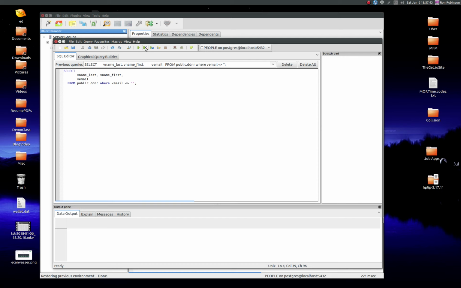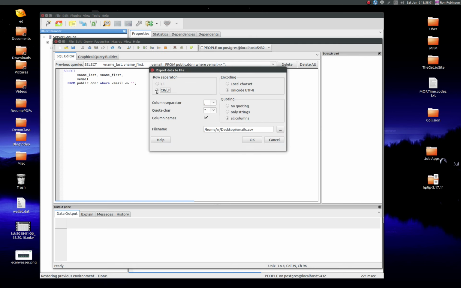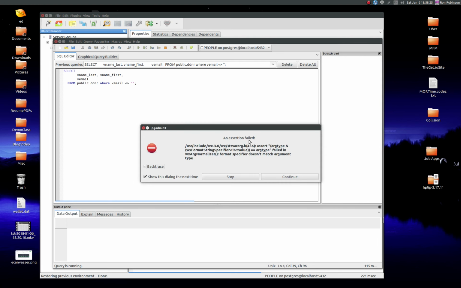So I'm going to run that query, but in this case I'm going to choose a different execute button, and I'm going to execute the query. I'm going to write the result to a file, and this is going to export another CSV file, which is exactly what we want. So row separator, we want that to be a CRLF, and we do want it to be in UTF-8. The column separator is going to be a comma, just like we imported it. The quote character will be a quote, just like we imported it. We want column names at the top, and we want all columns that are specified here in our SQL column. So we're going to click OK, and we're going to export that.